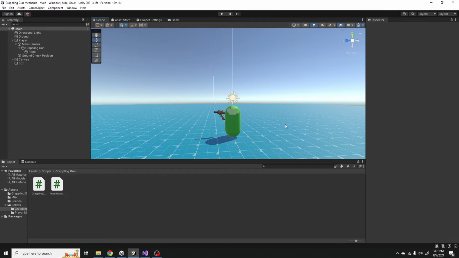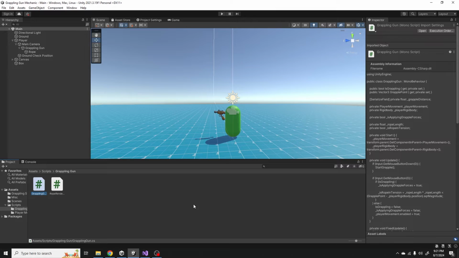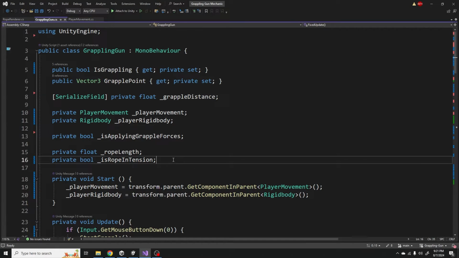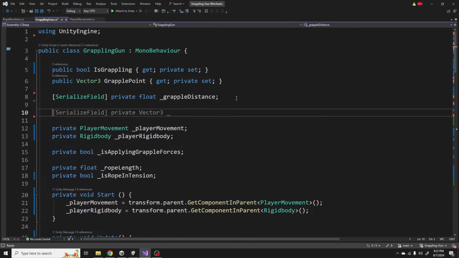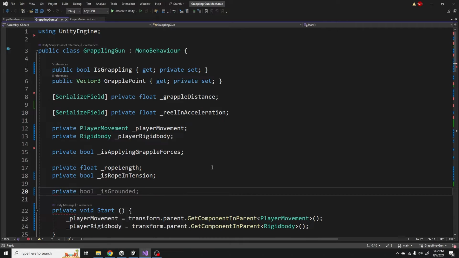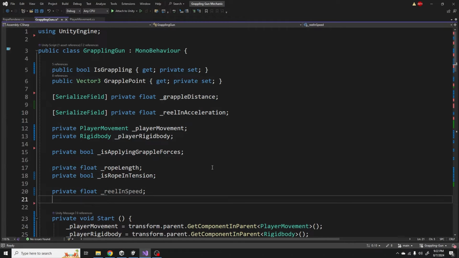Alright, so we're going to get started in level 4 by yet again opening up our grappling gun class. Scroll up to the top because we've got some more variables to make. The first one is going to be a serialized field for our reel-in acceleration. Then we're going to make a private float for our reel-in speed. And finally, a private bool called isReelingIn.